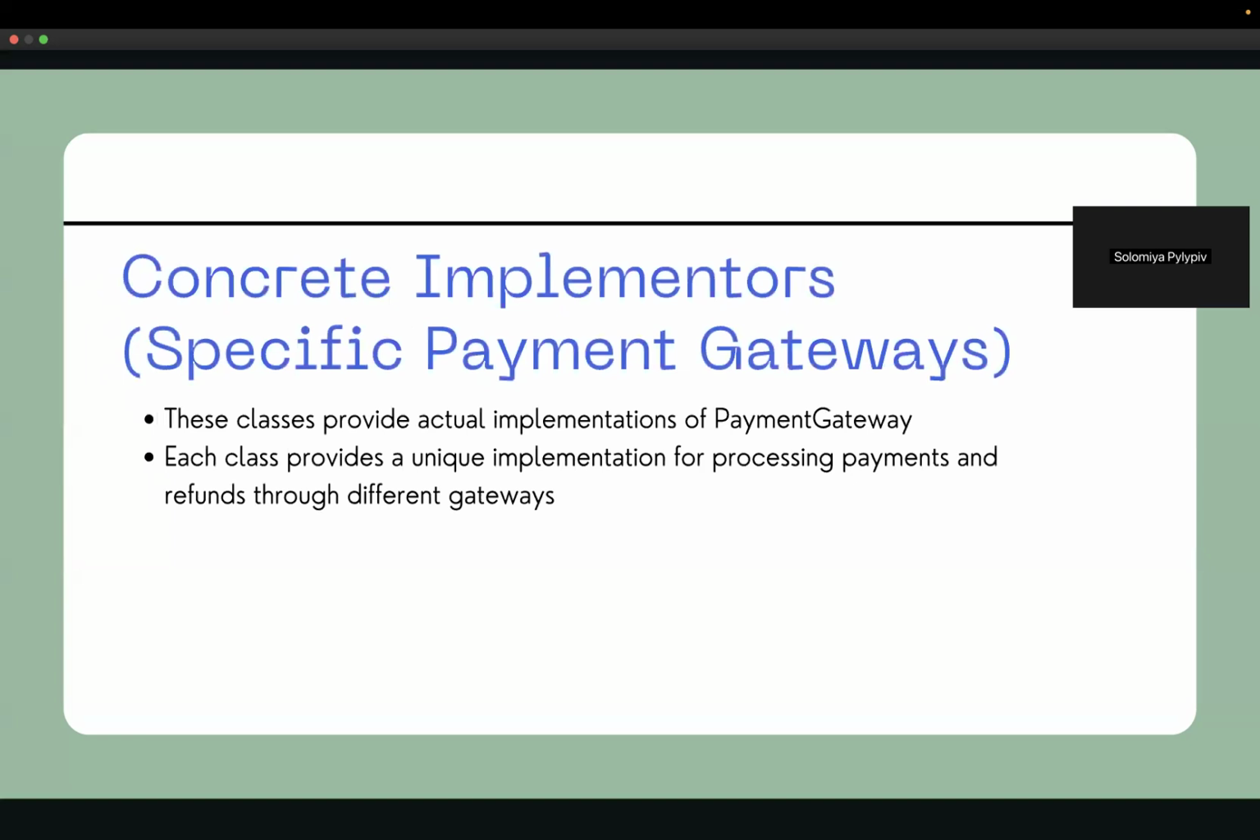Right, and the concrete implementers. So these are the specific payment gateways, and these classes provide actual implementations of the payment gateway interface. Each specific gateway, such as PayPal, Stripe, credit card, has its own processing for payments and refunds. By using different concrete implementers, we can support various payment systems without changing the abstraction or payment methods.